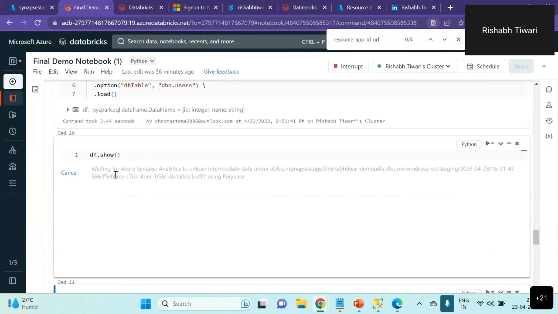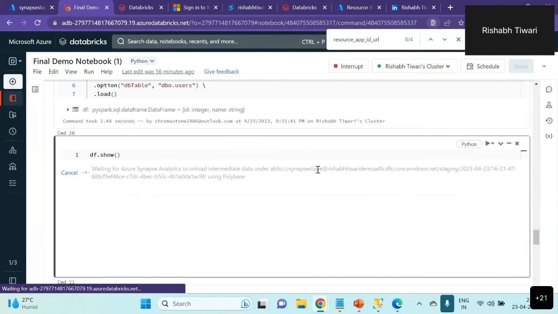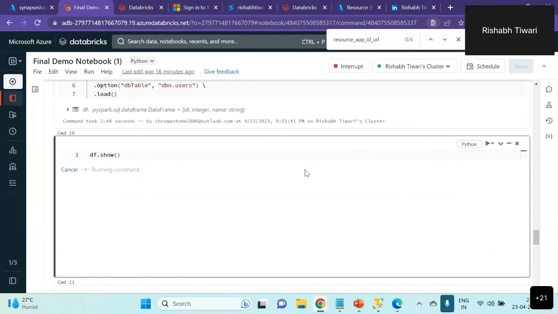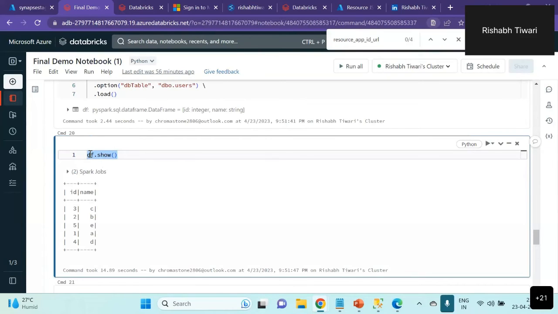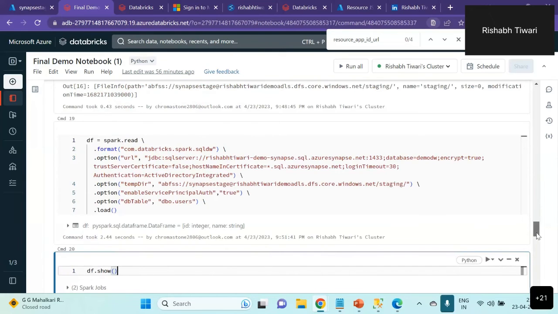Now let me run a df.show. If you see, it says waiting for Azure to unload intermediate data, and see this location. It is a Synapse stage location. So now Synapse is loading the data in the form of files into the staging area, and from there it is used by Databricks to create a data frame. Now we are able to see our data. That means our authentication is perfectly set up.